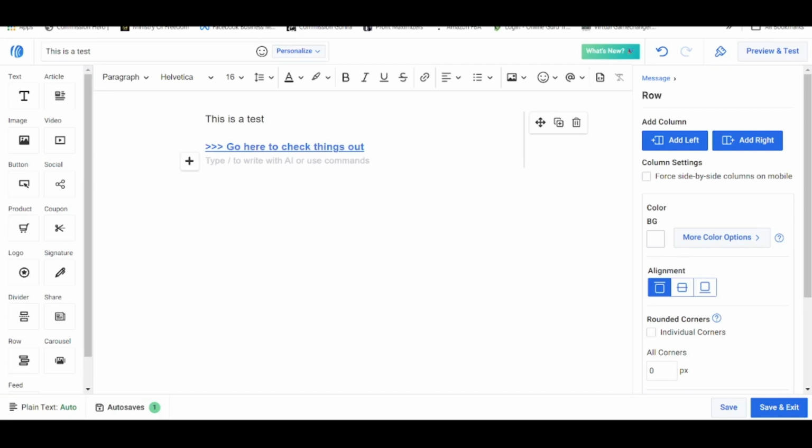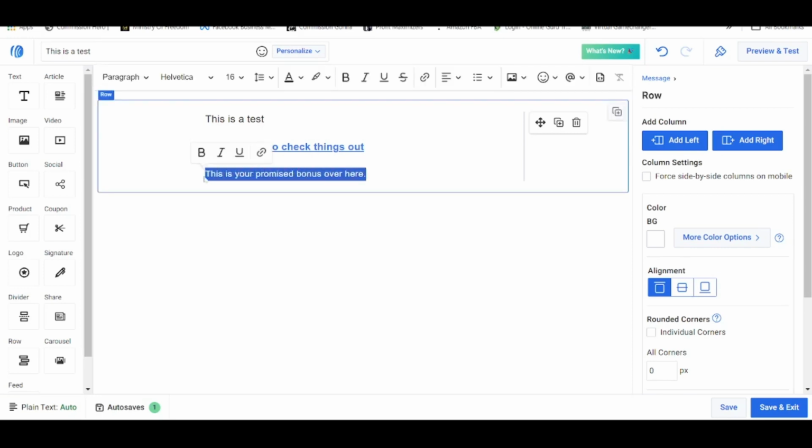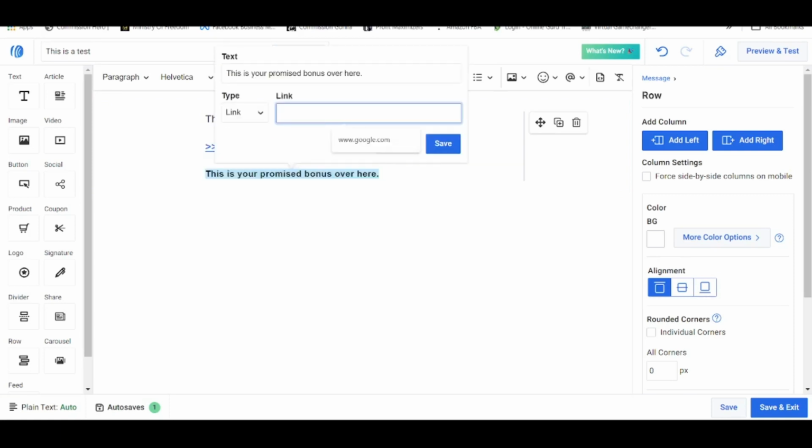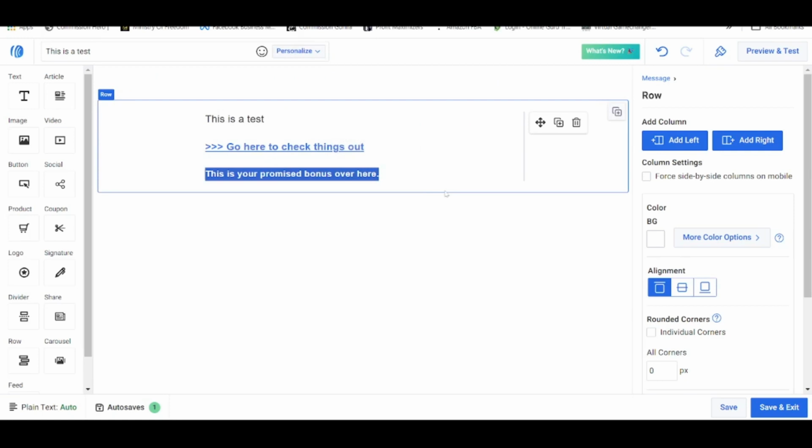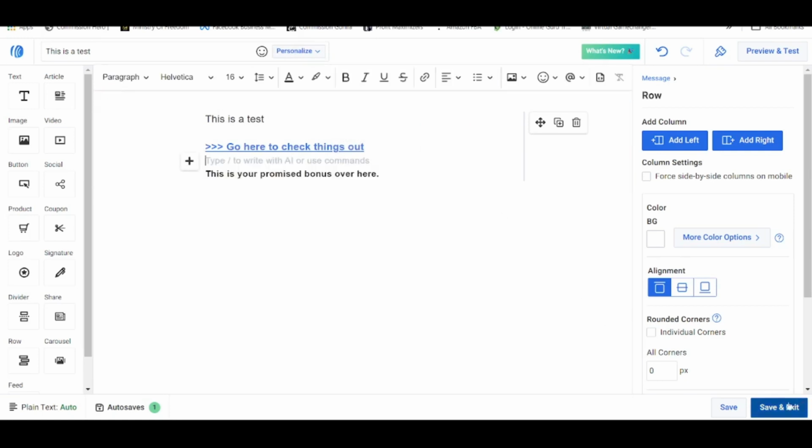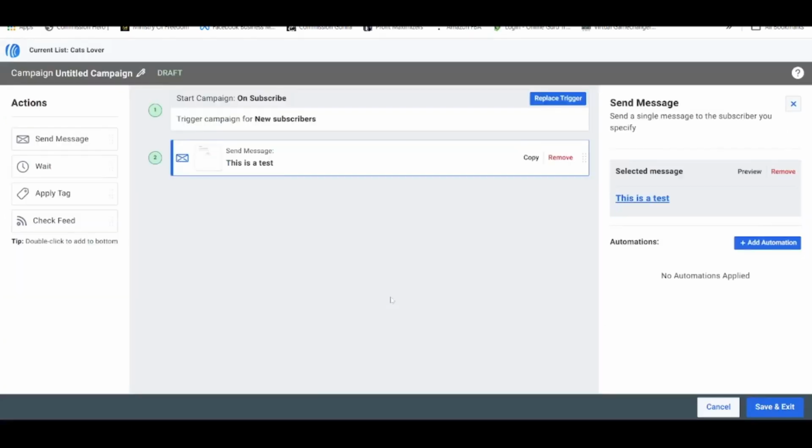Okay, simple as that. Now, assuming this is your very first email, of course, you can say things like, this is your promised bonus over here. All right, something like that. Then again, you can highlight this entire sentence here, bold it, click on the link, and put in whatever bonuses they wish to give to subscribers as a welcome email. Okay, now once you are done, click on save and exit on the bottom right. So now you'll notice that this entire first email is done.